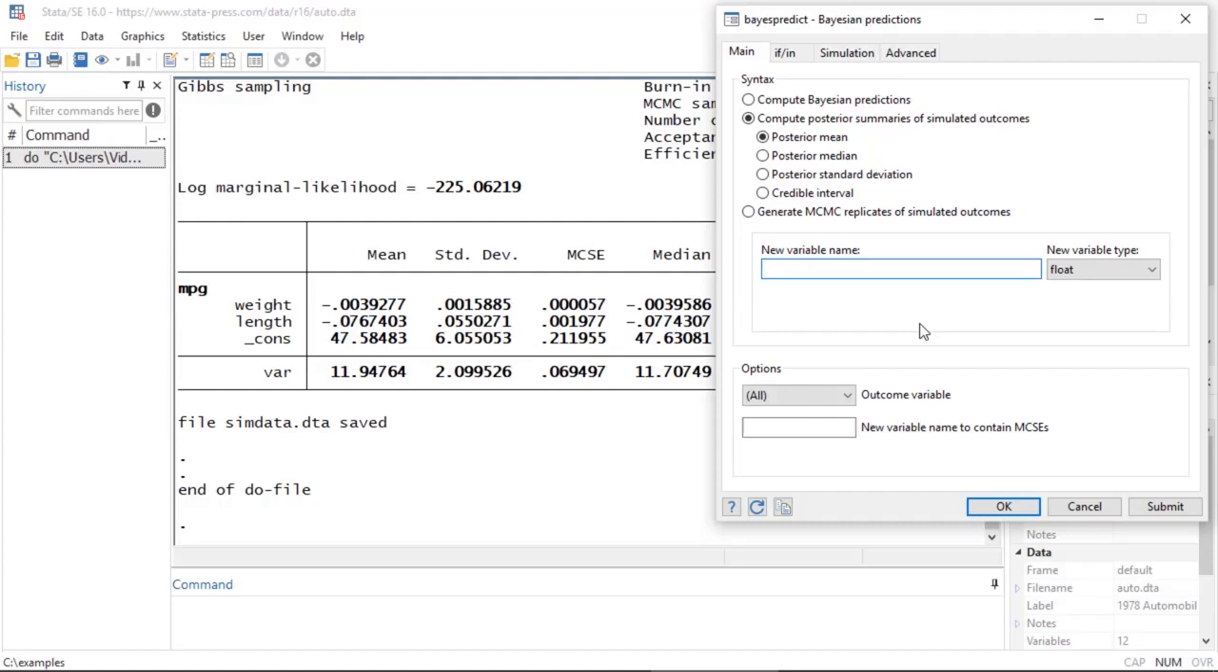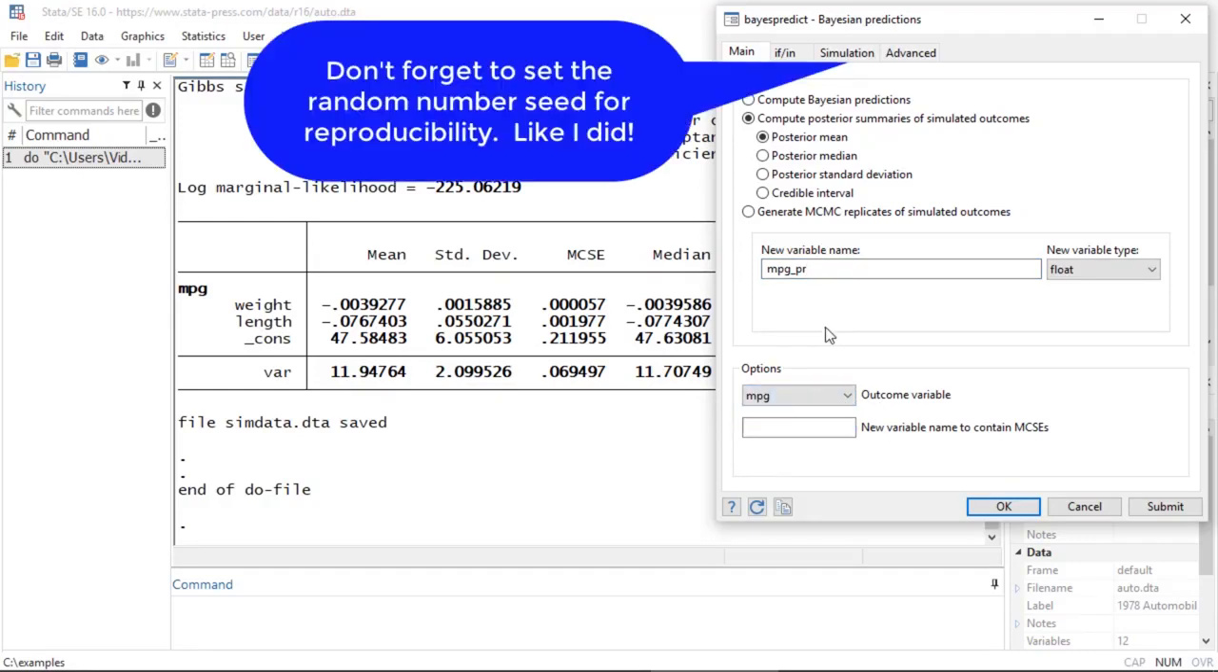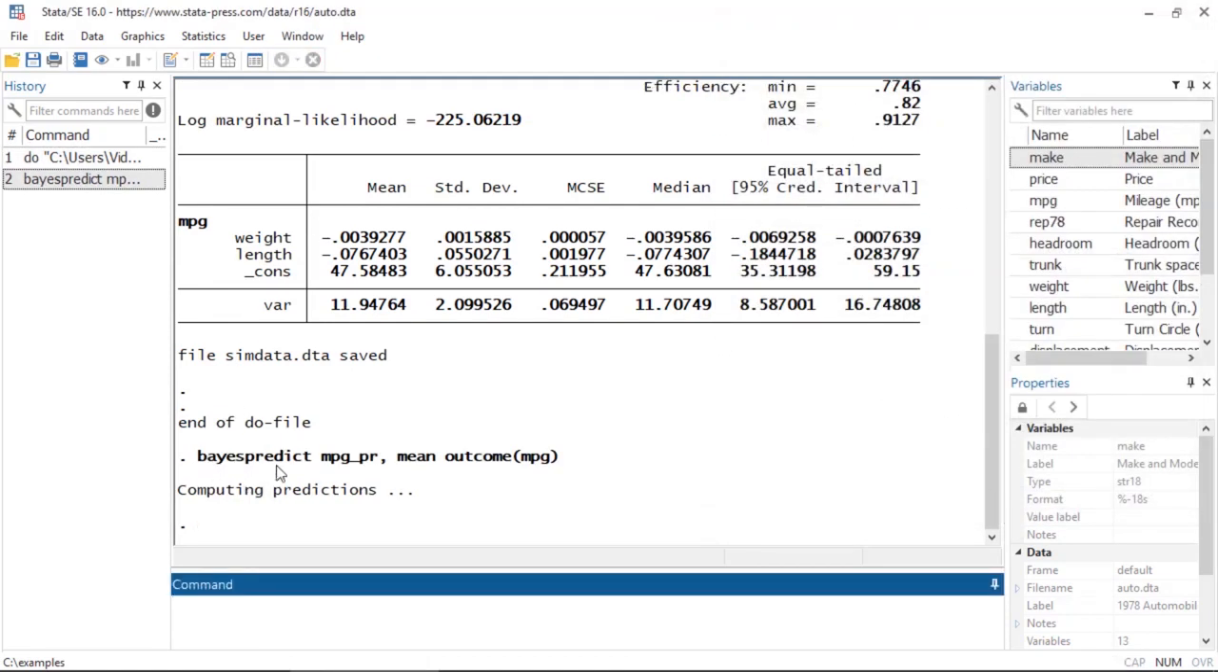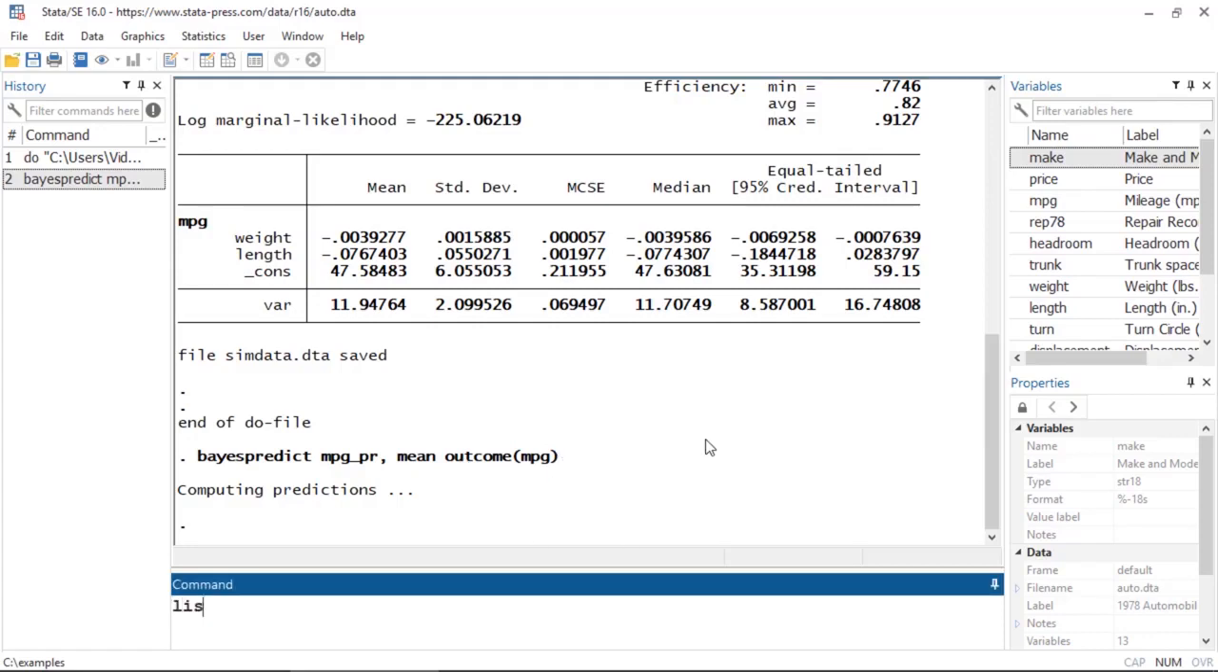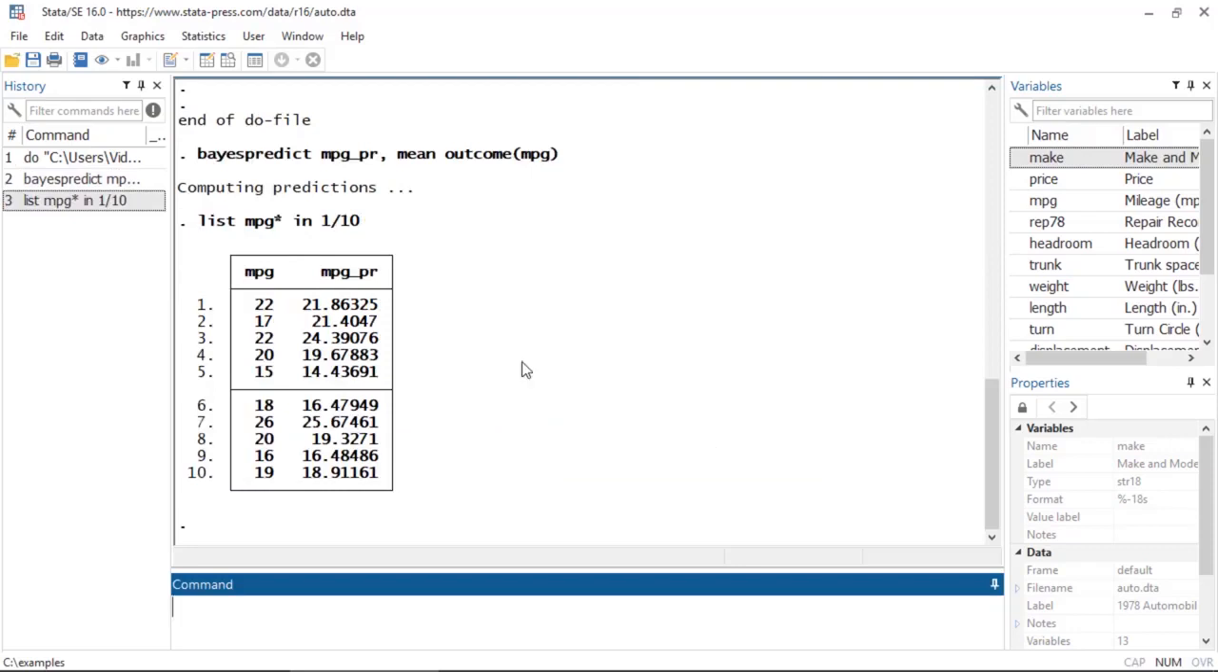I need to give my new variable a name, and I'm going to call it mpg_pr for predicted mpg. And I want to do this for the outcome variable mpg. I only have one outcome variable, so I only need one. And I'm going to click OK, and this will issue the command bayes predict mpg_pr, and I'm calculating the mean, and then the outcome variable is mpg. So now, if I list any variables beginning with mpg, that's what the mpg-star means, in the first 10 observations, I can see mpg is the original observation for miles per gallon, and mpg_pr is the posterior predictive mean for mpg for my model.